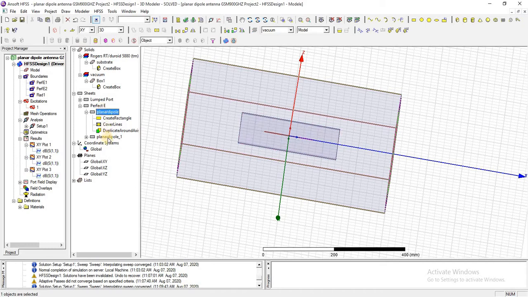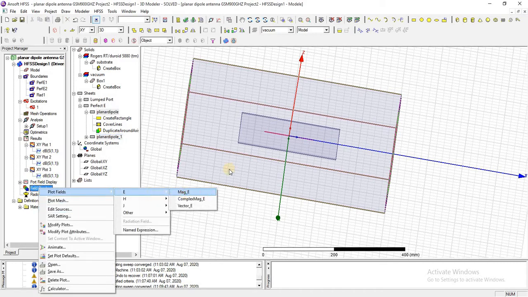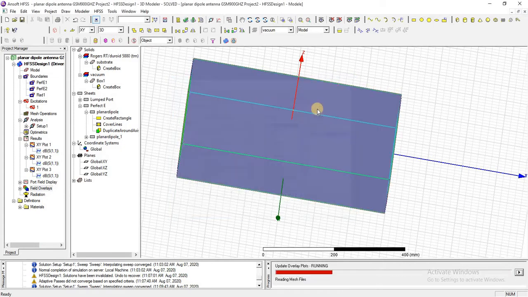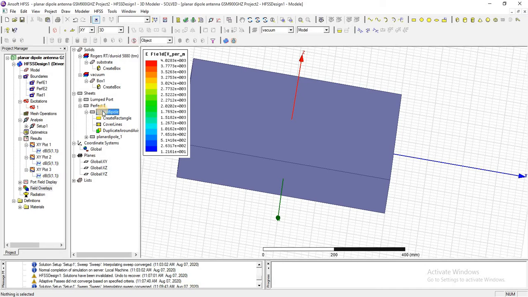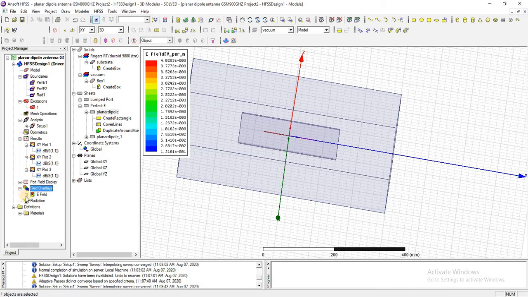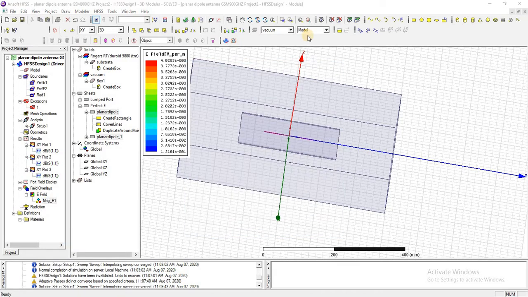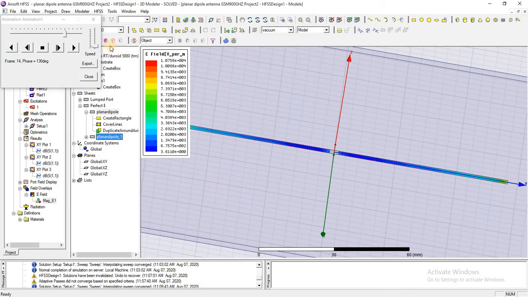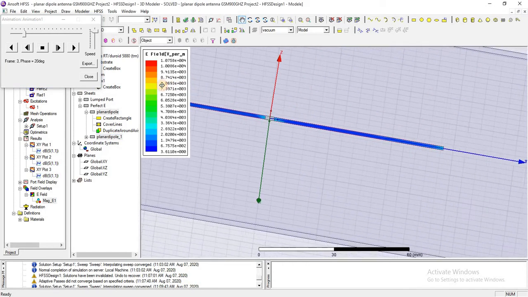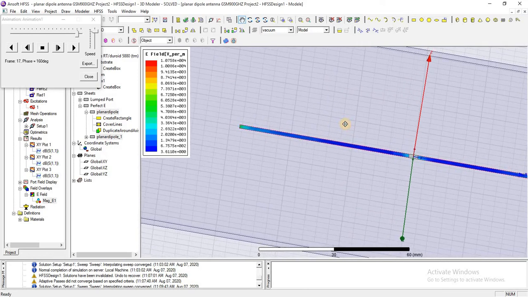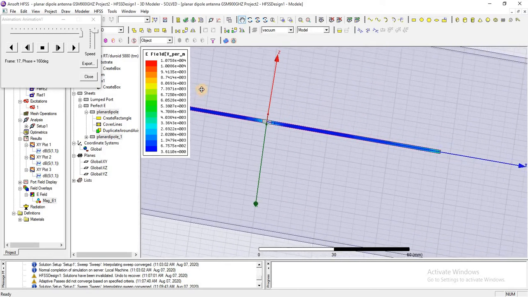Now, first we are going to check the E field pattern for this antenna. I'm going to animate it. This is the animation behavior of this planar dipole antenna. This is basically radiating horizontally polarized waves.